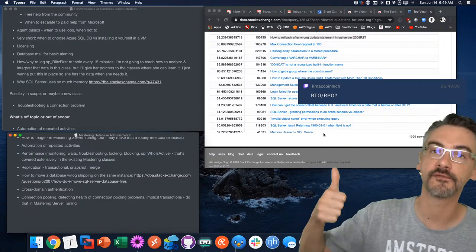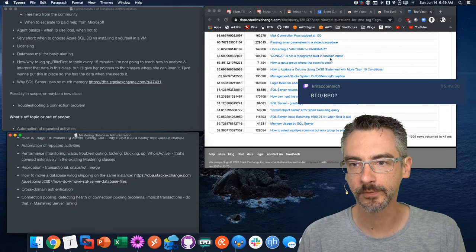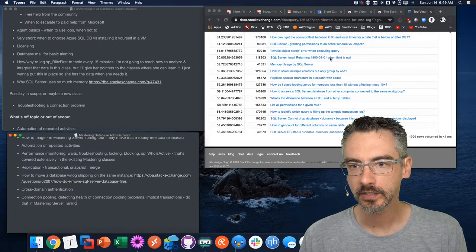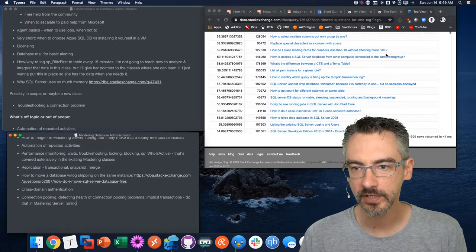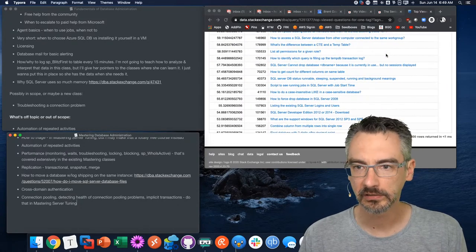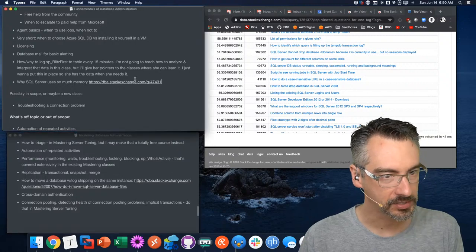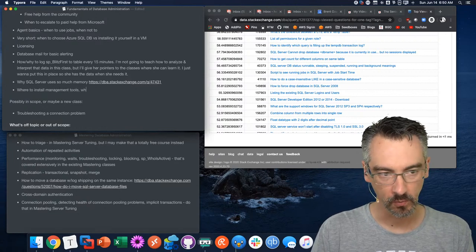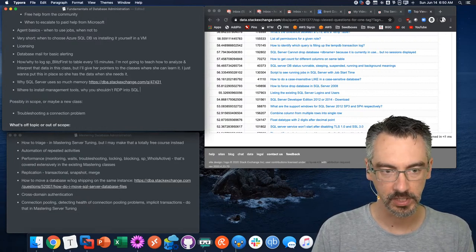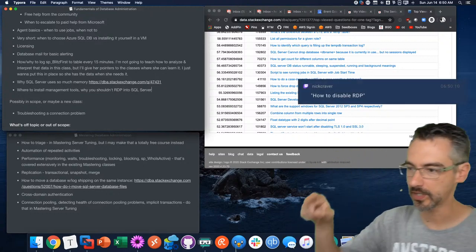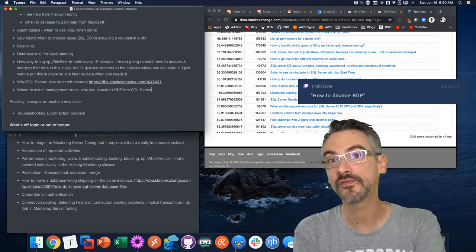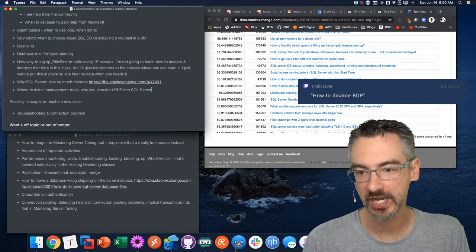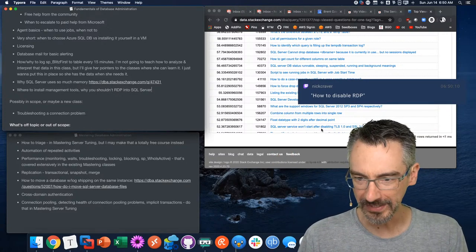RPO and RTO we actually cover in the fundamentals one. So we do talk about that one up in the fundamentals one. All right, so these are pretty good. Memory usage by SQL Server again. All right, I'm cool. You should not be remote desktopping in. Where to install management tools, why you shouldn't RDP into SQL Server. I'm going to do that as a fundamentals one up over there, how to disable RDP. I am a huge fan of monitoring the remote sessions perfmon counter and alerting the whole team whenever that's anything other than zero.